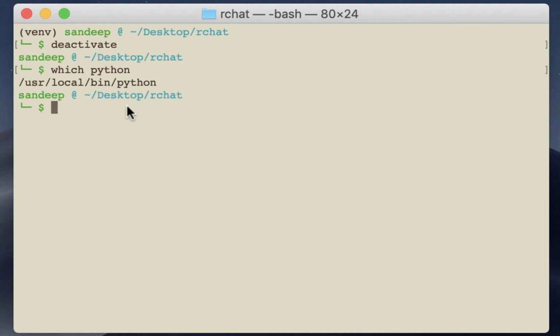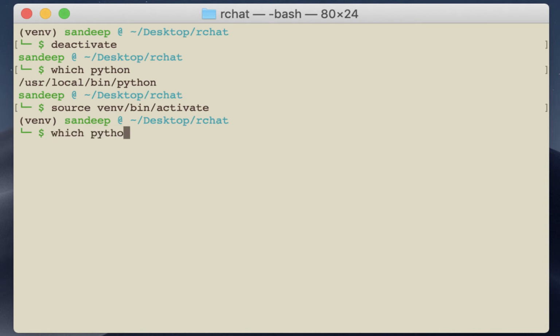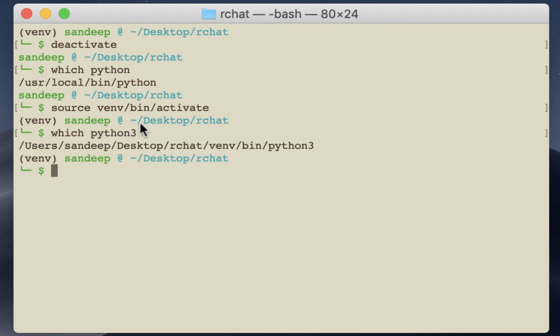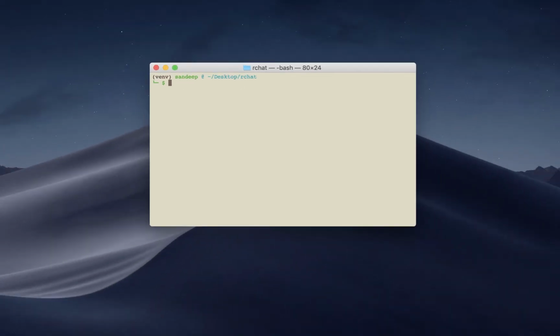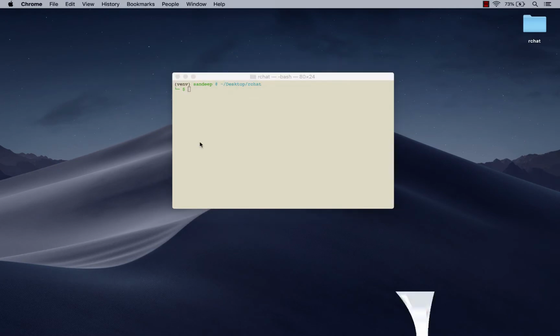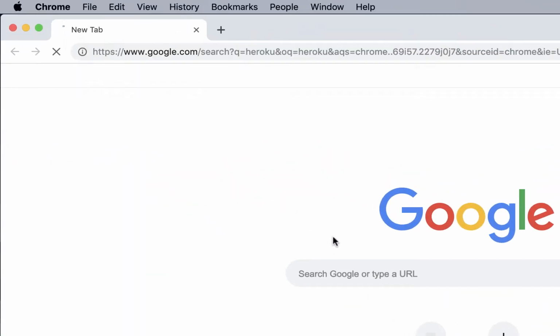So let's go back and activate Python again. Okay, so we have created and activated the virtual environment. The next step is to open an account in Heroku, where we will eventually deploy our database and application.